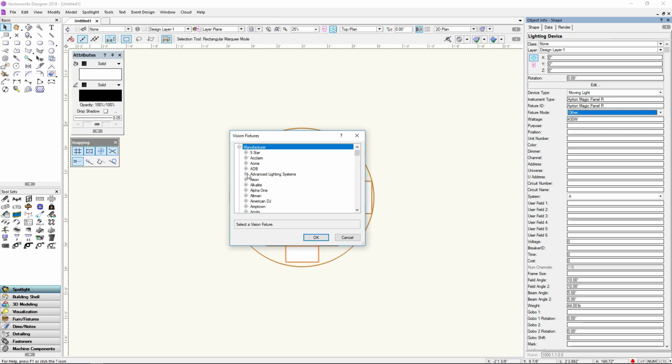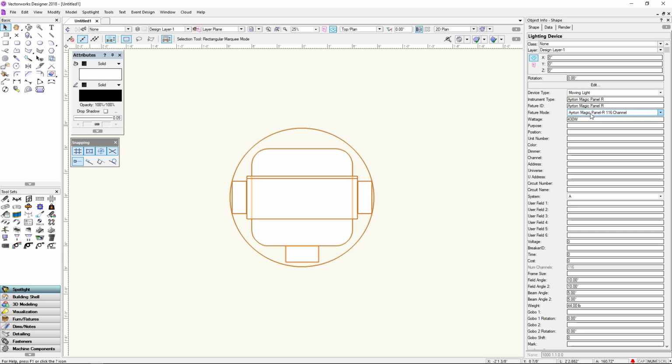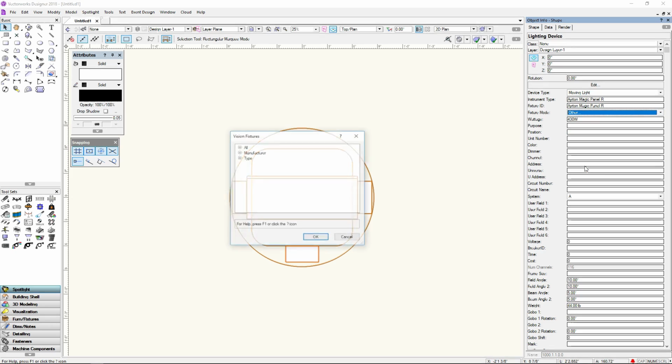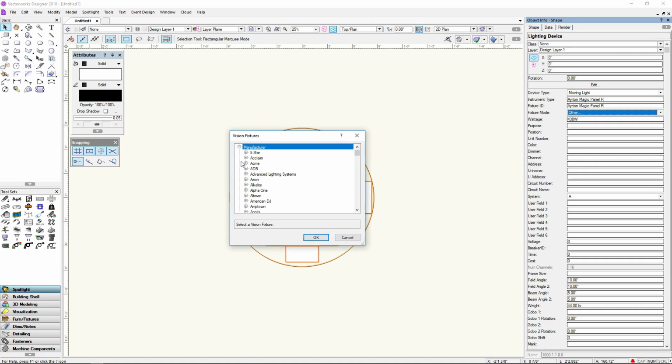If working with Vision, all fixtures must have modes assigned. To find a fixture mode, change the mode to Other, and a Vision Fixtures dialog will appear. It's recommended to browse by manufacturer, as there are thousands of fixture types and modes.